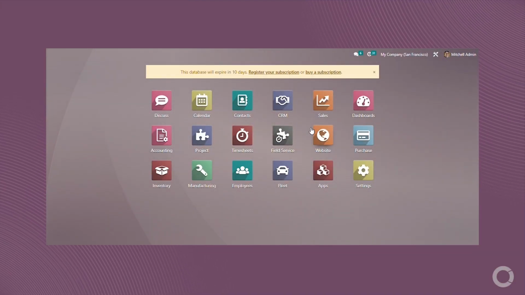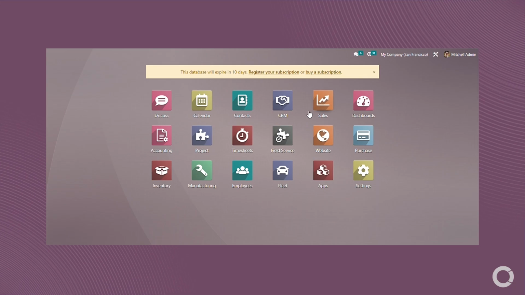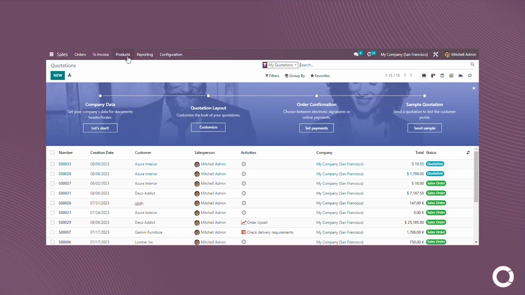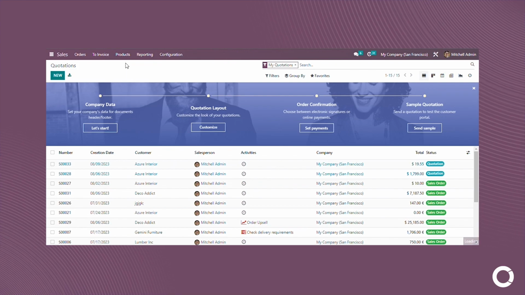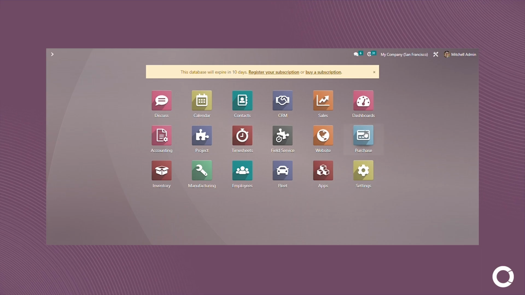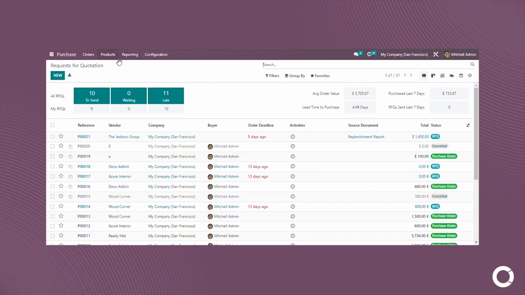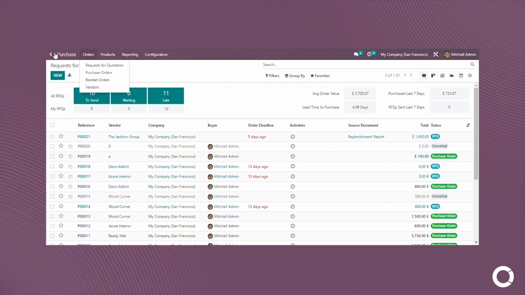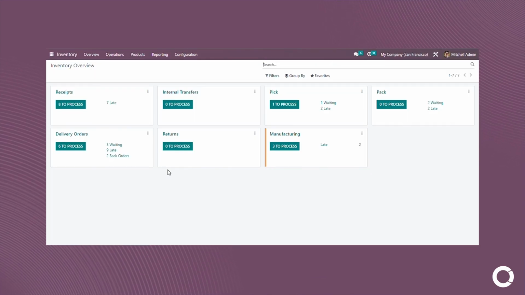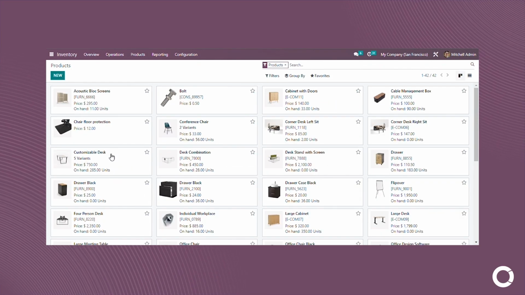We can create a product in 3 ways. One method is from the Sales module. Go to the Products tab and Products, and then Create. Or from the Purchase module. Go to the Products tab and then Create. And also, we have another option from the Inventory module. Go to the Products tab. You can find here all your products created so far.